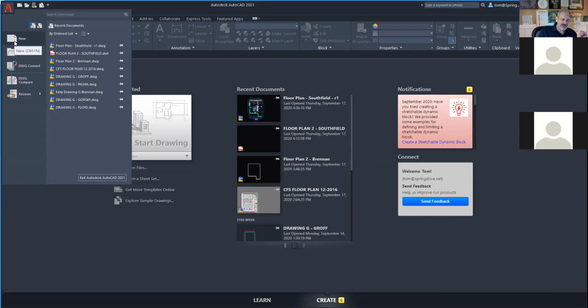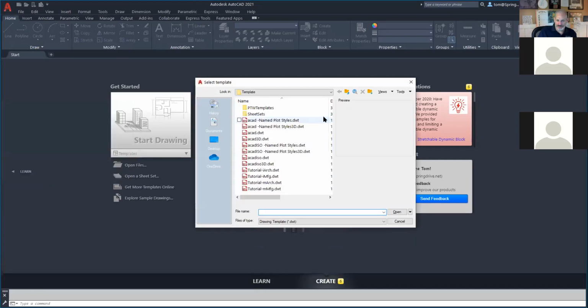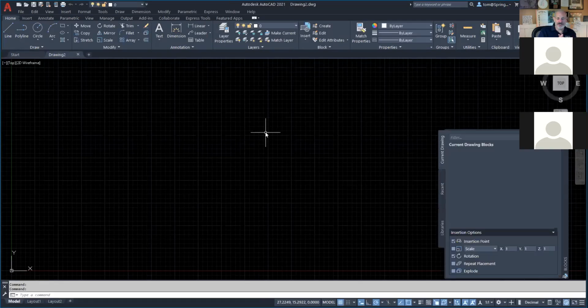So go to the application menu, you should be able to click on new. Now, when you click on new, it should show up like this. You should see some red icons associated with your different templates. And one of them down here is called acad.dwt. So we're going to open up acad.dwt, and this is our default template. There's nothing fancy going on here. This is just plain old middle of the road AutoCAD, nothing too special.